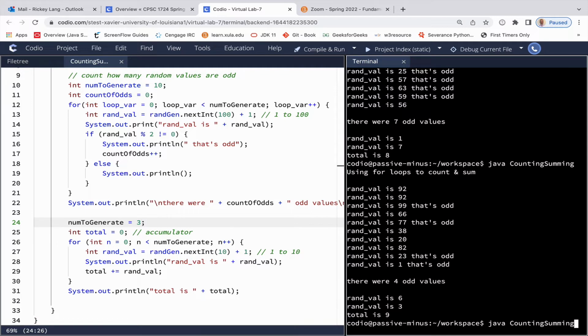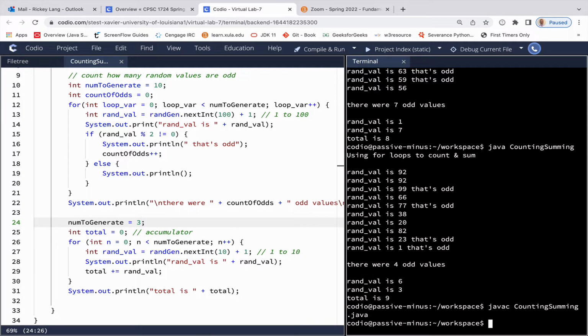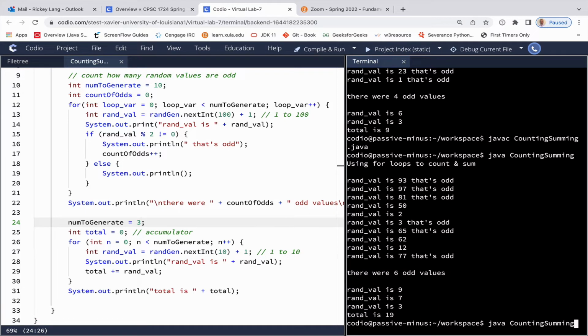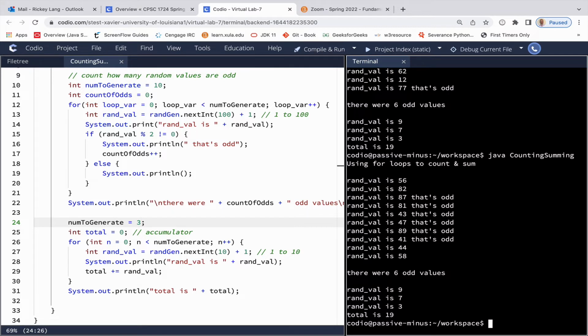So I made a change in the program. I have to recompile. Now, 3 numbers. 19, sure. Right. So once you're convinced that you're getting the right value, then you can go on to the next step.